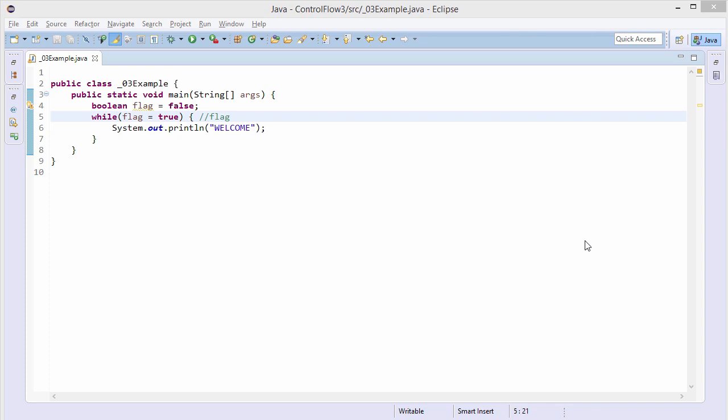Let's see what happens in this case. We have a flag variable which is initialized to false. The Java runtime checks the Boolean expression for the very first time. The Boolean expression is flag equals to true. This is an assignment operator. This will change the value of flag in the memory. This means assign true to flag. It will go and change in the memory. Now flag becomes true. This expression is true.